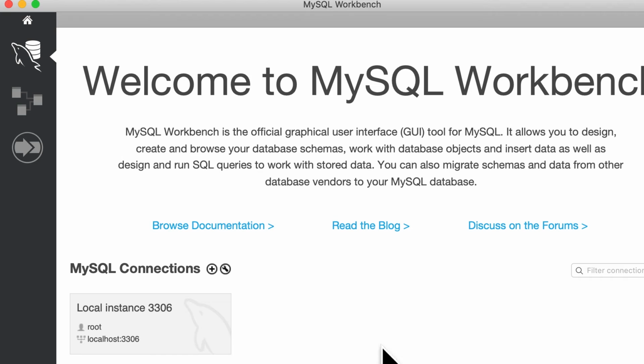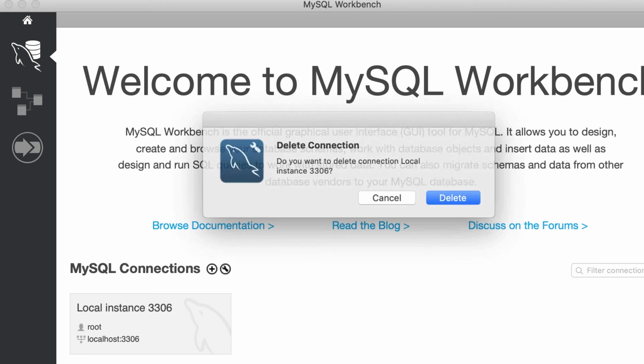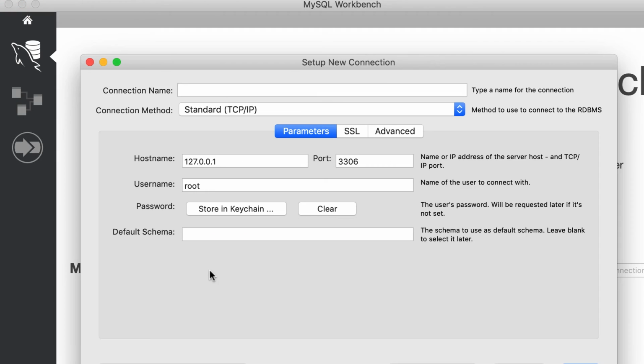Now, by default, you should see a connection here. If you don't see that, you need to create it. Let me show you how to do that. So for this demo, I'm going to right click this and delete this connection. All right. Now let's create a connection from scratch. So click on this plus icon.